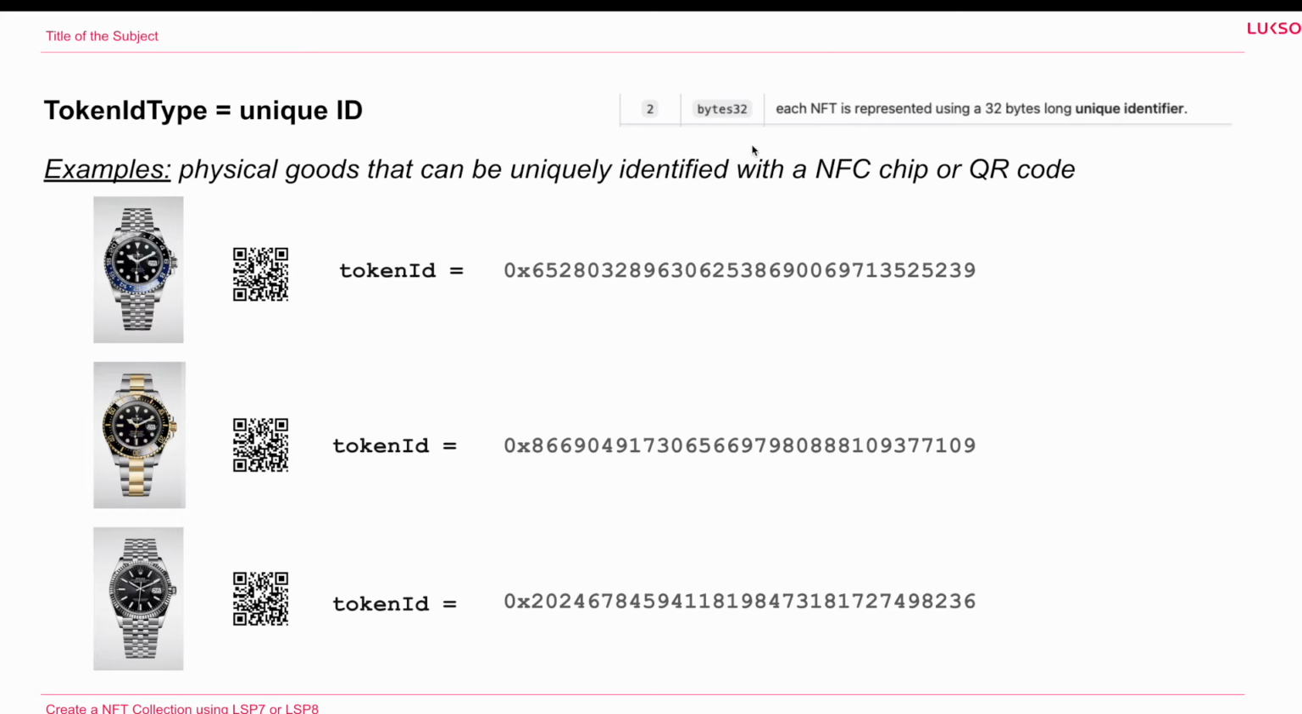Another use of the token ID type, for instance, is the number, which can be used for a really unique and specific ID. Let's say, for instance, you have a physical good in the real world that you want to map on the blockchain with something like an NFC chip or a QR code. Such a good can have a serial number. For instance, you can have a collection of Rolex watches, and they all have their unique serial number. If you want to map that onto the smart contract collection for the Rolex collection, you can use this token ID type, where the token ID is the serial number of the item.